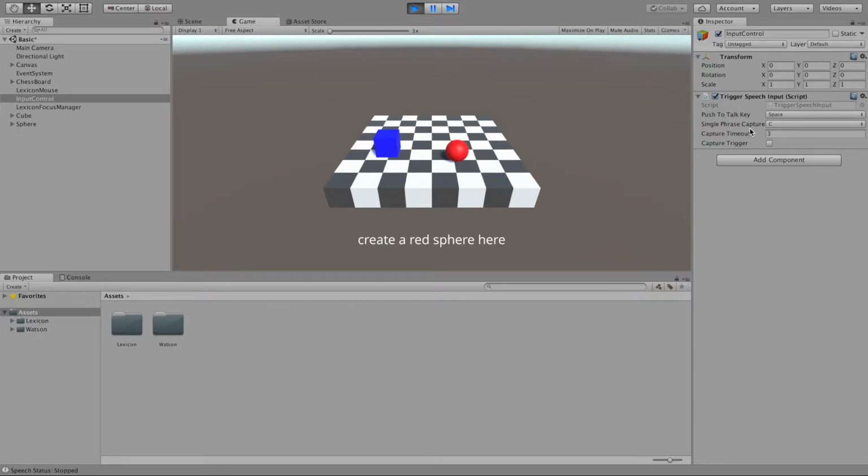Let's try single phrase capture. The way this works is I'll press the letter C just once, and then as long as I start talking within the capture timeout, it will capture a single phrase. Pressing C. Make this one smaller. Make this one smaller. So as you can see, it got that first phrase, but not the second phrase.